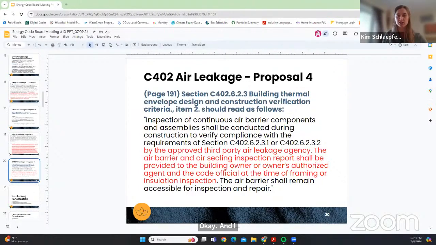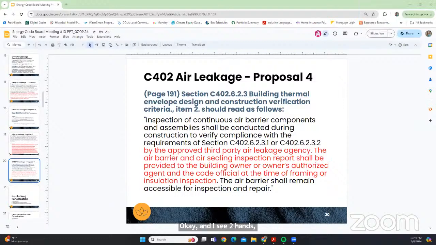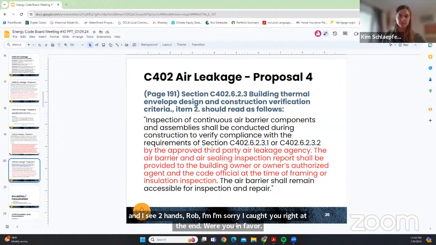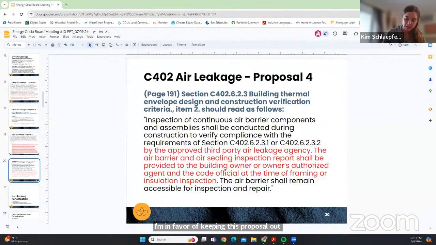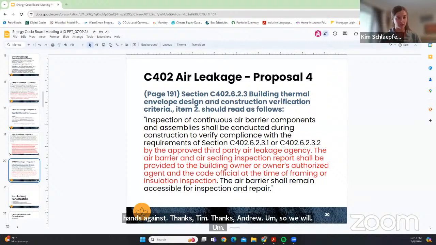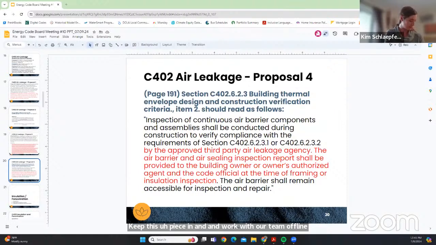Rob, I'm sorry, I caught you right at the end. Were you in favor? I was lowering my hand. Okay, great. Sorry, I'm in favor of keeping this proposed language. Thank you. Okay, thanks, Rob. So I see 2 hands against. Thanks, Tim. Thanks, Andrew. So we will keep this piece in and work with our team offline to figure out the right place for it and adapt the language maybe as needed based on today's conversation.